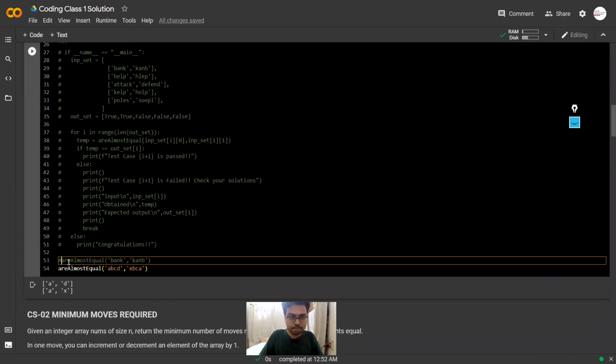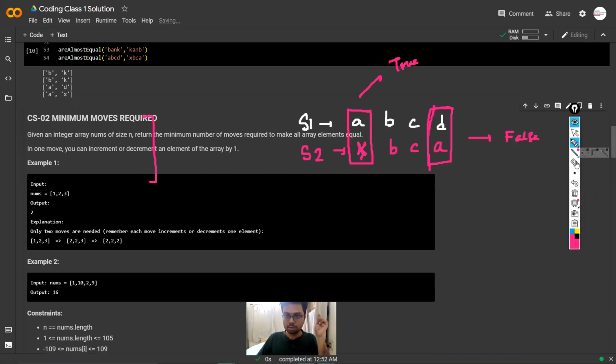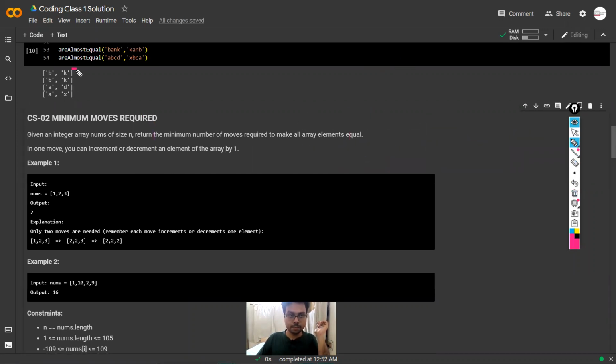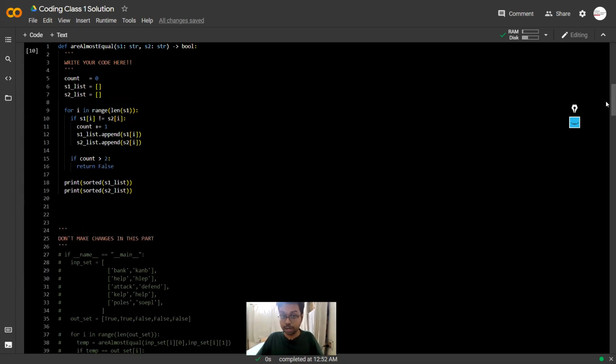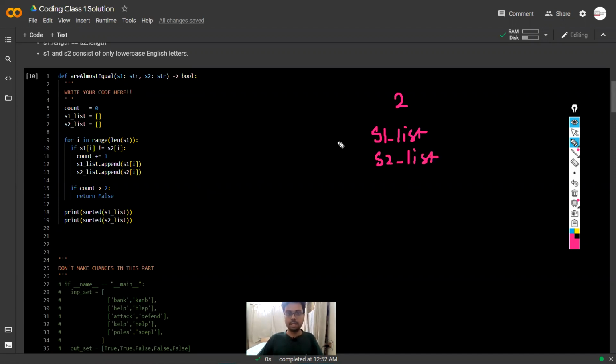But in the case of the previous output, if I run this code, you can see both of the lists are the same. So what should be the two criteria? This is the same list and this is the different list. The two criteria should be, first, the number of unequal pairs should be 2, and the contents of the S1 list and S2 list should be equal to each other. Then only we can say that S2 can be converted to S1 using one swap.